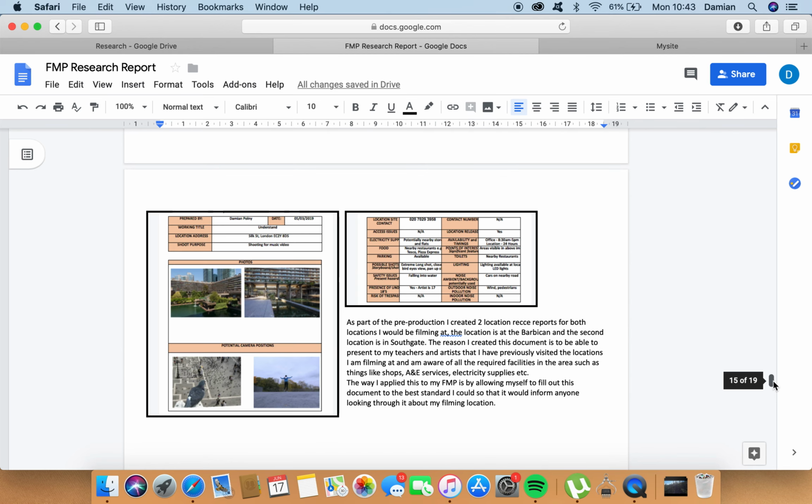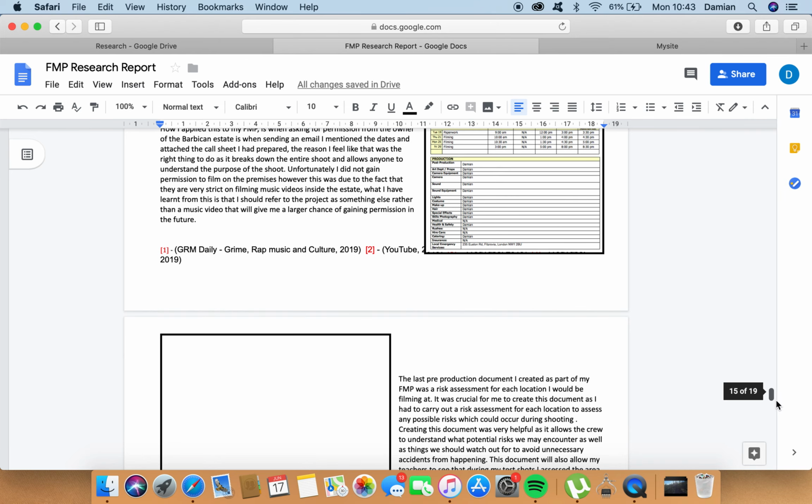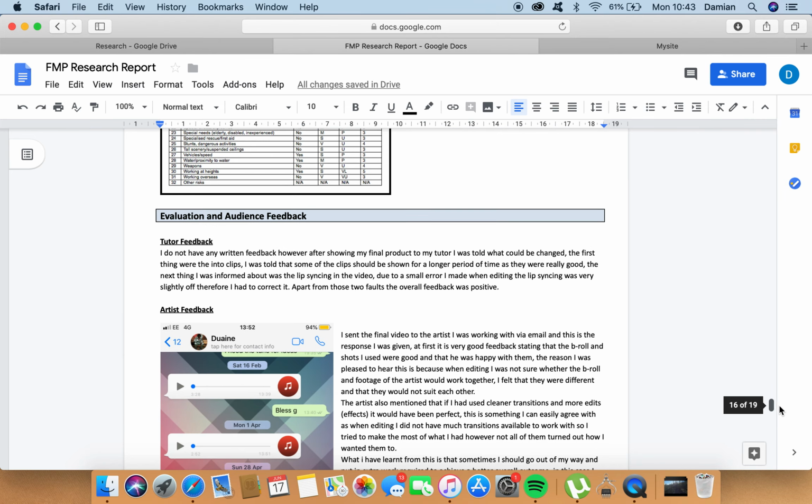So here I just went over the pre-production paperwork, such as the recce reports, call sheets, and risk assessments. These are crucial documents that I had to have before being able to go out and film, and so I did. If we carry on scrolling down, this is the last part of my research report, which is the evaluation and audience feedback.